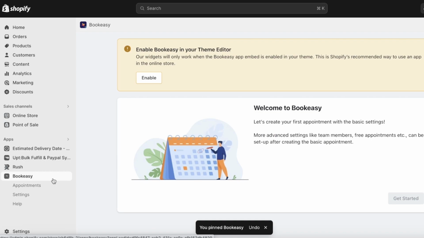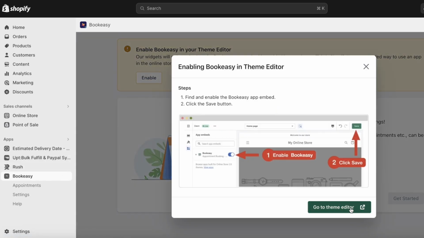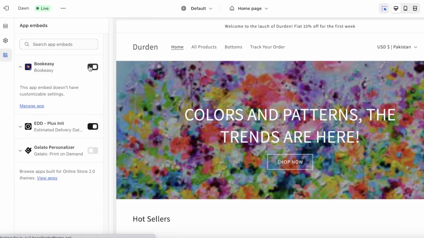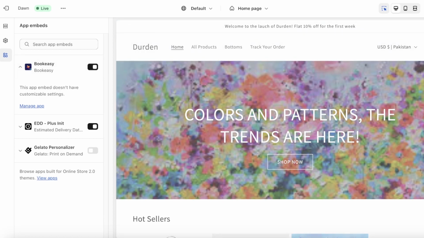Now, the next thing you have to do is enable the BookEasy widget. You can do this when you're editing your online store, or you can just click on enable over here and click on go to theme editor. This will automatically open up your Shopify theme editor. Then it will automatically show you the app embed, and you just want to enable the BookEasy app embed. If it doesn't automatically open up for you, just open up your Shopify theme. On the leftmost toolbar, you have an icon, which is the app embed icon. Just click on this and then click on BookEasy to make sure that BookEasy is now able to work. And then click on save on the top right.